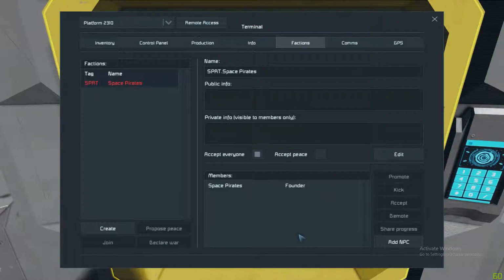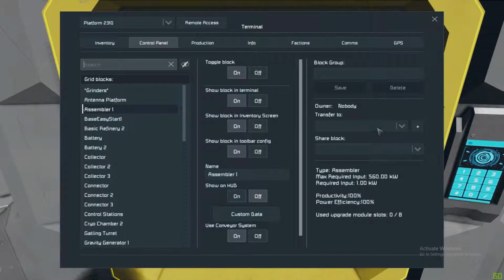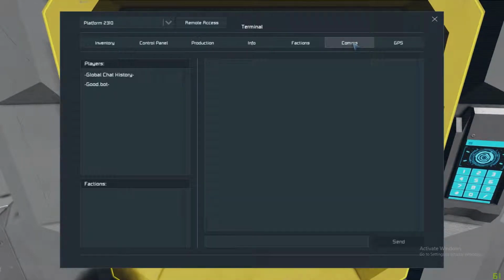So if you're on a multiplayer game, all your friends join the faction, and the ownership, which we spoke about earlier here in the control panel, comes into play when you have more people, because if they're in the same faction you can share that block with them, and then they can have access to it. Okay, comms is just chat history and some faction announcements and stuff in here. I very rarely use this screen.